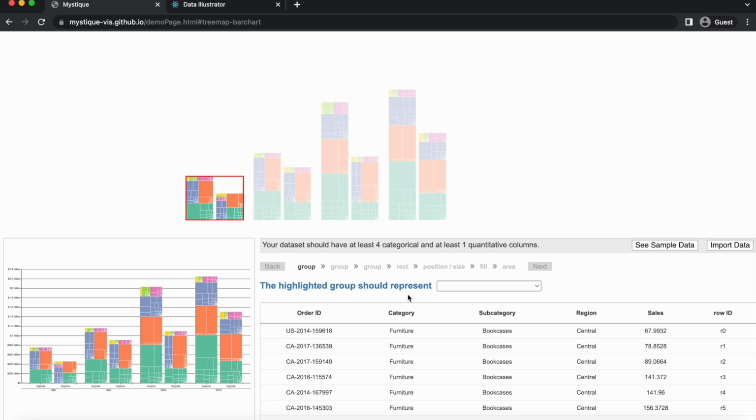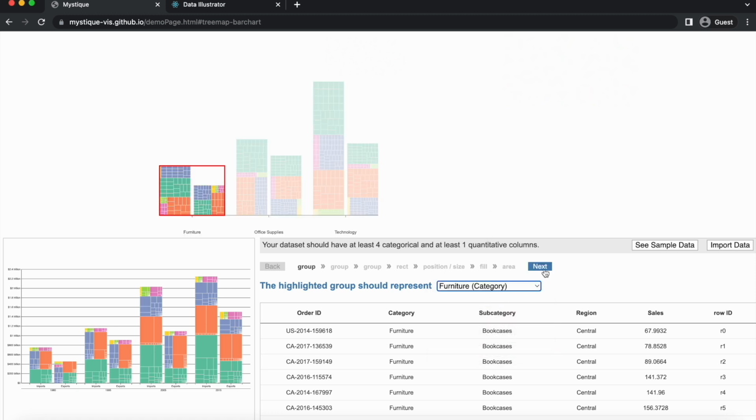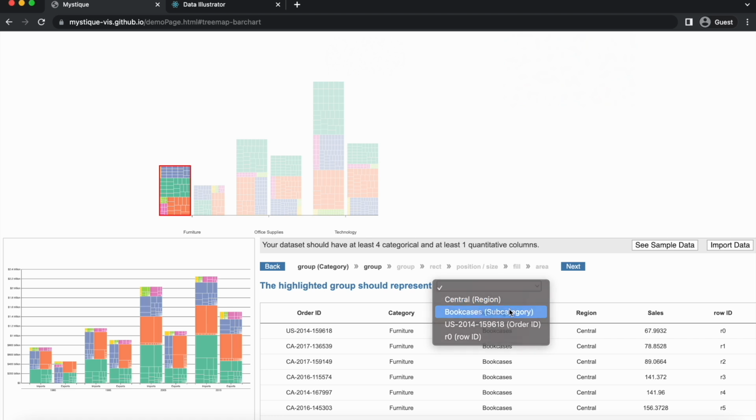Mystique starts by asking what the highlighted highest level group in the chart should represent in the new dataset. Everything but this group fades into the background. Let's select the value from the category attribute, resulting in 3 highest level groups with labels from the category attribute. Mystique then highlights a subgroup within the highest level group and asks what it should represent in the new dataset. Let's select the value from the subcategory attribute.